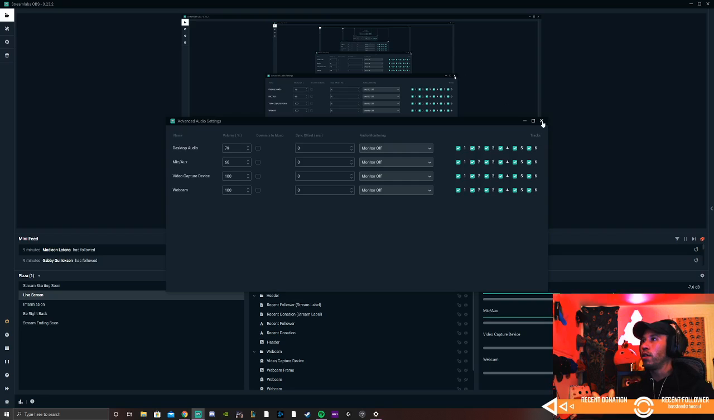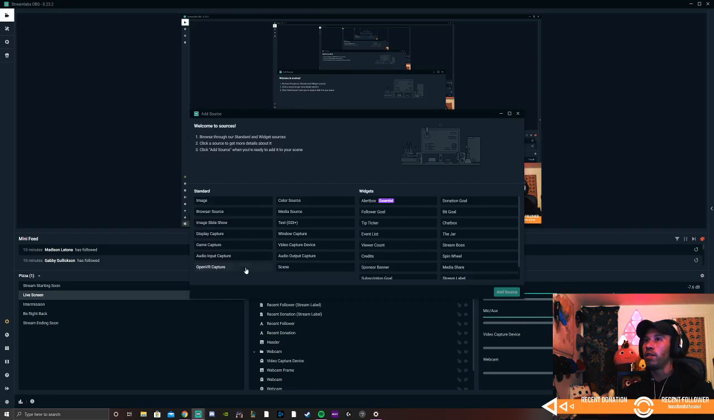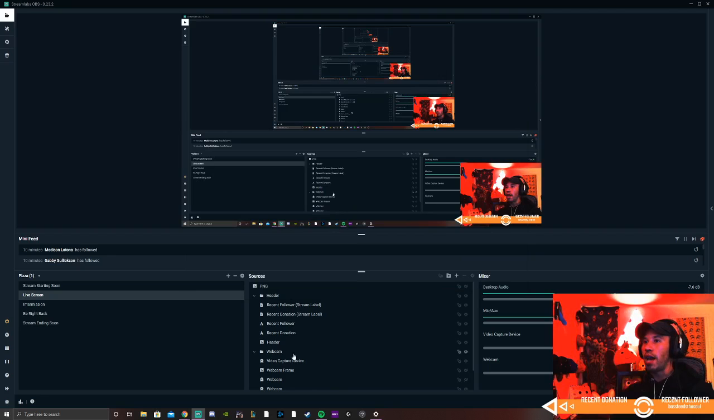If something is not recognized, you can open... boom. All right, we'll add another source. You could add an input capture. That should pop up over here once it is added in your sources, and you'll be able to control it using the cogs on the side.